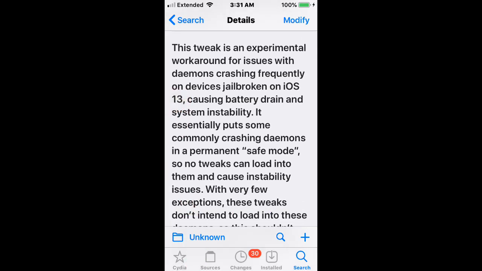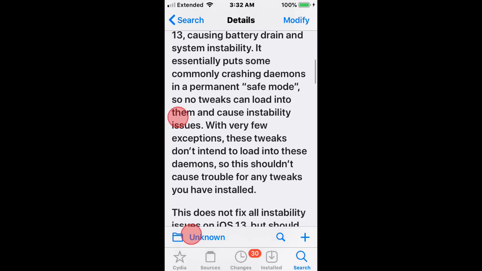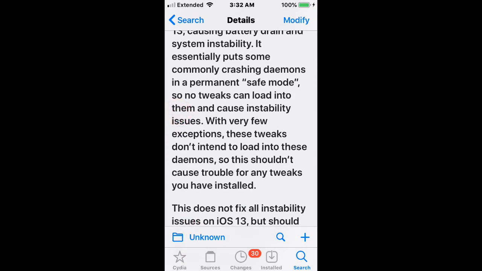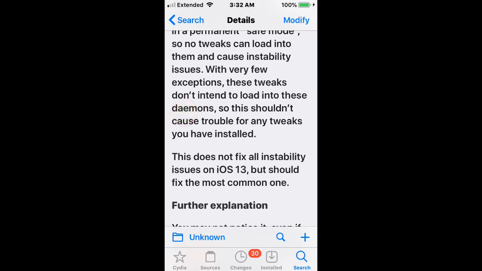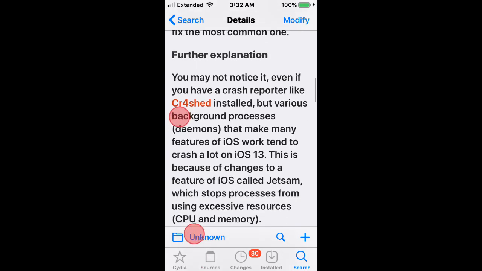So this is an experimental workaround for issues with daemons on jailbreak on iOS 13, causing battery drain and system instability. It puts some commonly crashing daemons into a permanent safe mode, so no tweaks can load into them and cause instability issues. It does not fix all instability issues on iOS 13, but should fix the most common ones.